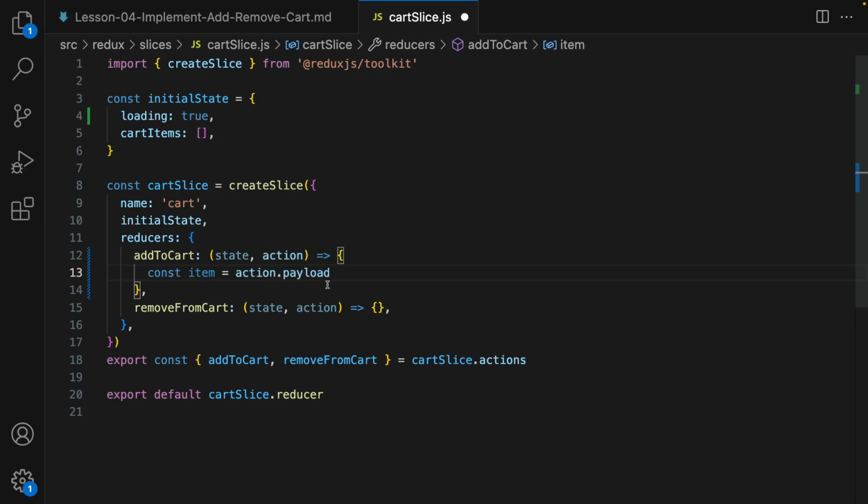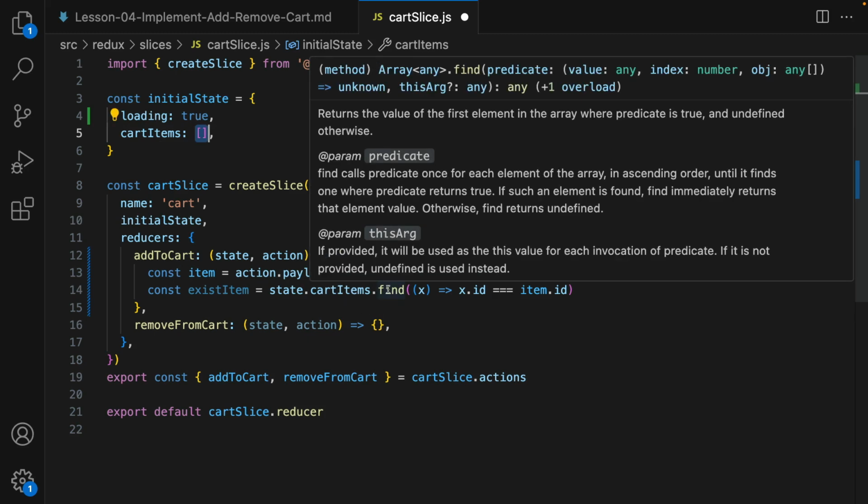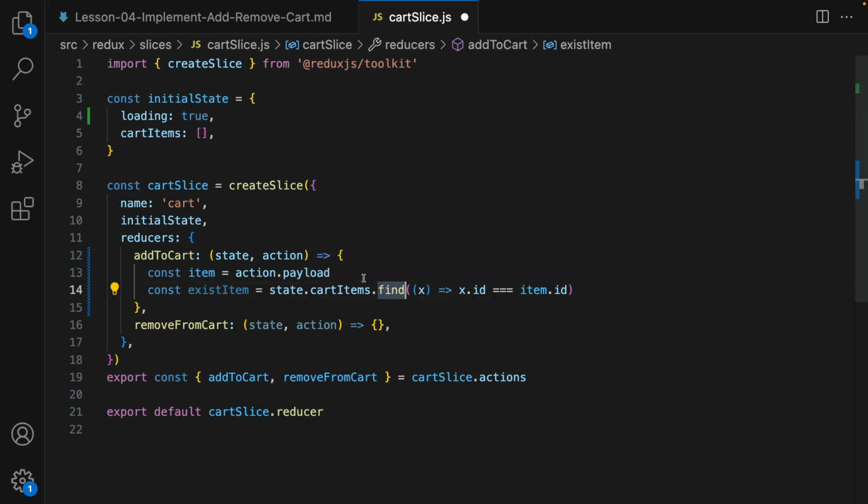First of all, we get the item from the action.payload. Action.payload contains the item that we're gonna add to the cart. Then check the item in the cart items. By default, cart items is empty, but here we use find method on cart items array to check if we already have this item in the cart or not.